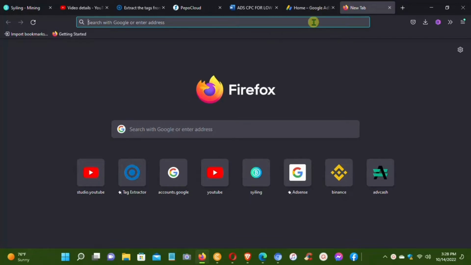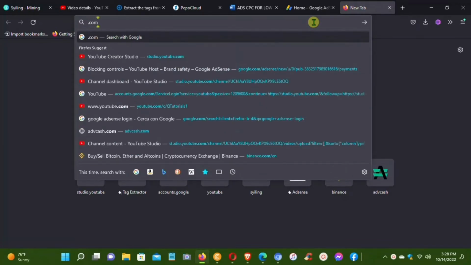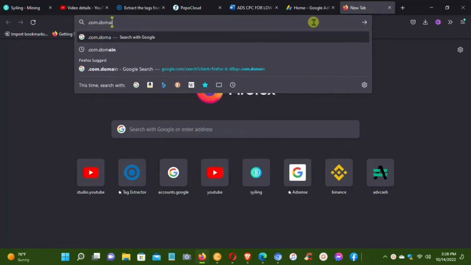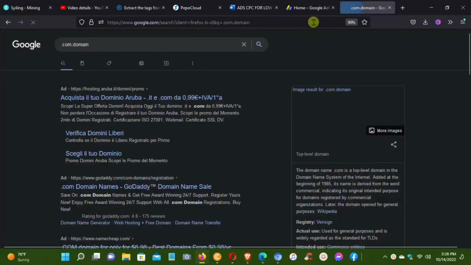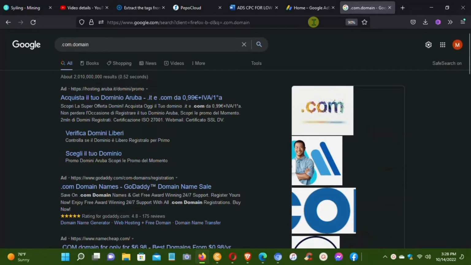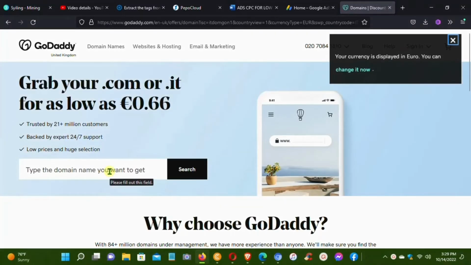So just type .com.domain and click enter, or just go visit it. Then you arrive in Google. When you arrive in Google, you will see Godaddy.com, so you have to click Godaddy.com. You can see we have already arrived at Godaddy. We are in Godaddy right now.